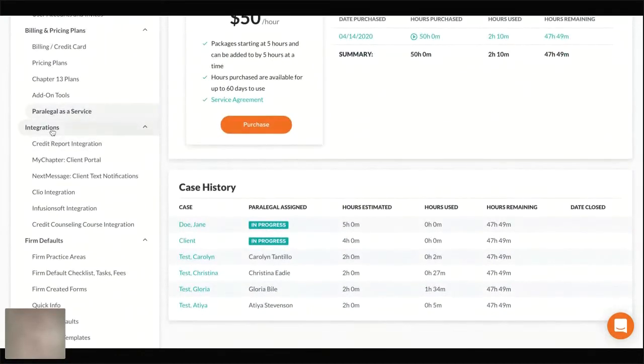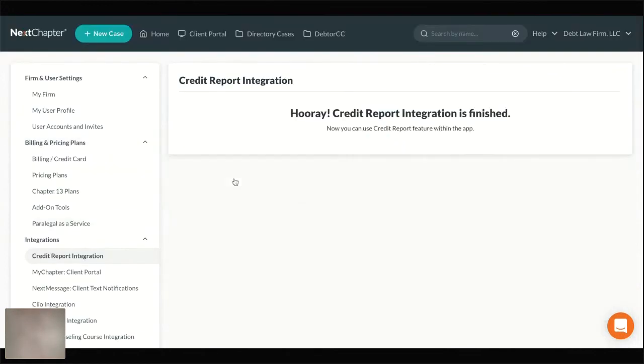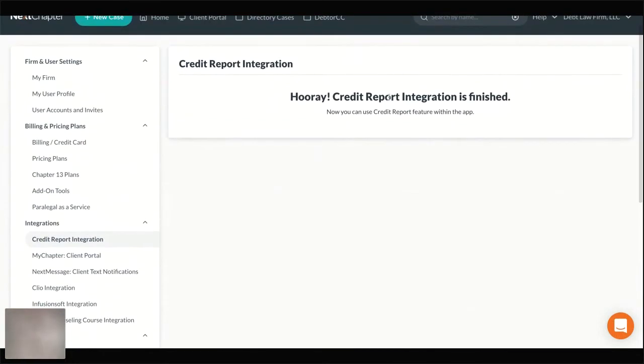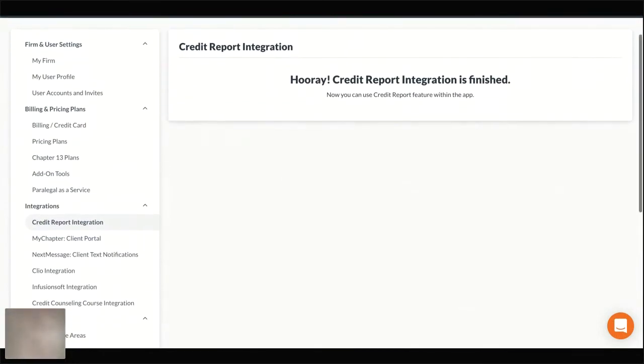And then the next section is integrations that we have. This is our test account, like I said. So we already have the integration set up, but normally this would be a little application, and we have an integration with Universal Credit Services. So you'll just fill out all the needed information and then send the report over.